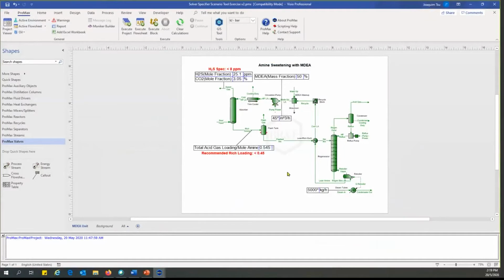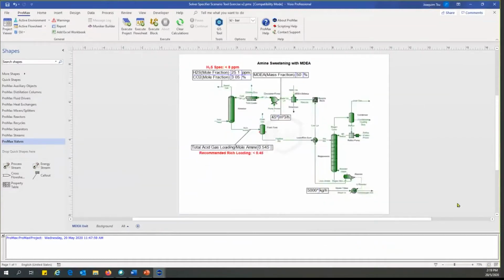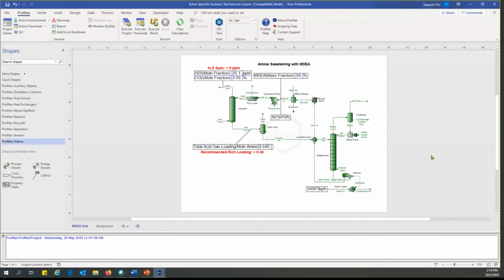Okay. So this is a brief example file of an amine sweetening unit that uses MDEA. A brief run through: sour feed comes in, gets sweetened and comes out as sweet gas with low H2S and CO2. The amine goes through this loop where it absorbs, flashes, preheats, goes to a regenerator to remove acid gas, and recycles back in.